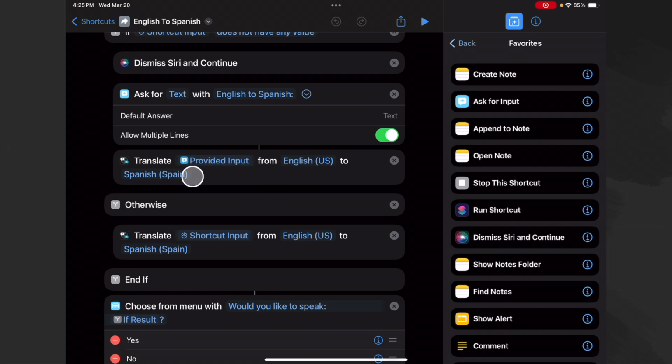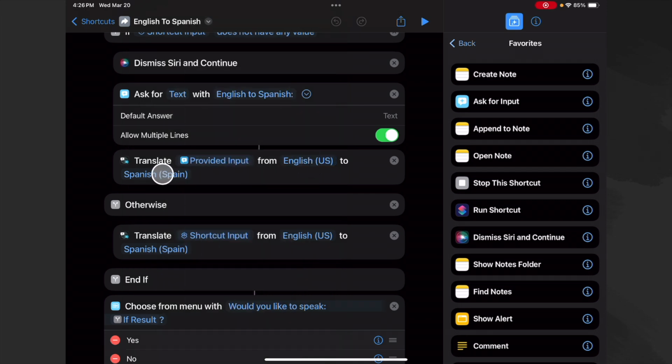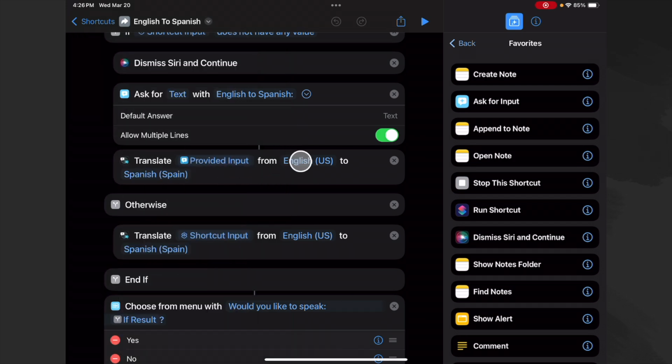But this could be any of the two languages that the Translate app offers. So if I just clicked on here, there's a whole bunch of different languages, and same here, a whole bunch. So these are just the two that I used for this demo.